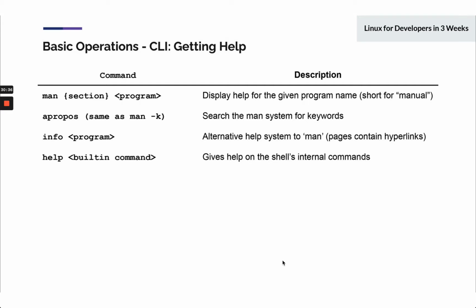And you can also use help. Help is a built-in command. And this help gives you help on the shell's internal commands that you can run. So you can't really do help on ls because bash doesn't know about ls. Bash knows about for and while and tests and those kind of things. And help here can give you information about bash's built-in commands.